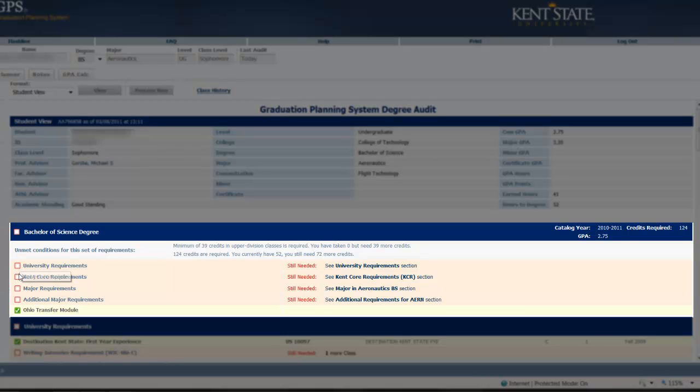The status of residency, total degree hours, overall GPA, and upper division hours displays until they are fulfilled, and then they will disappear. The degree block also shows the completion status of other requirement blocks in the audit, as well as the Ohio Transfer module.